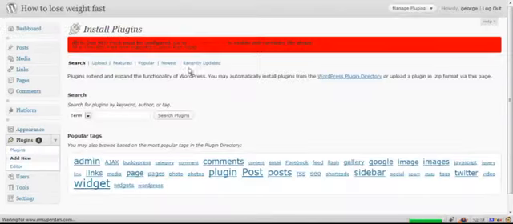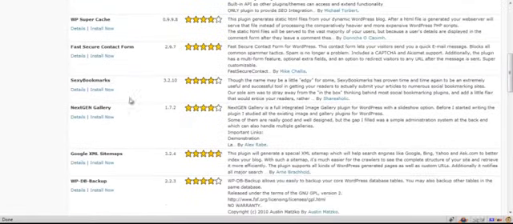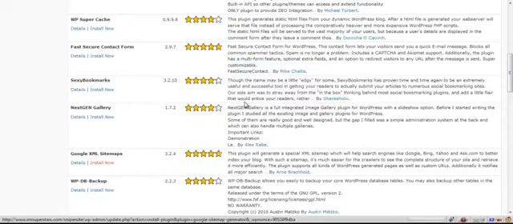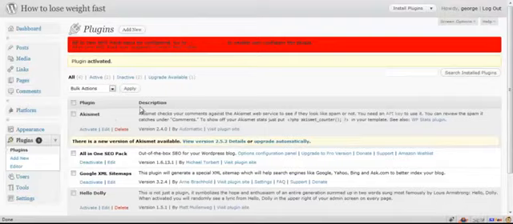Okay. Click add new, and we're going to click popular, and we're going to head down to Google XML Sitemaps. Okay, we're going to click install now. Well, this is going to generate a sitemap that helps search engines like Google find all the pages on your site, and just generally helps with your search engine ranking. Once again, we're going to click activate plugin. Okay, and now you've got all your plugins installed.